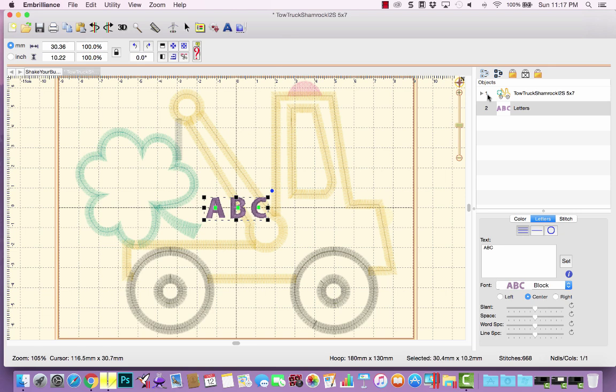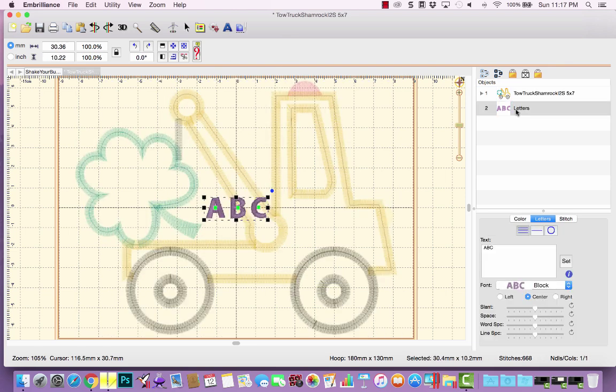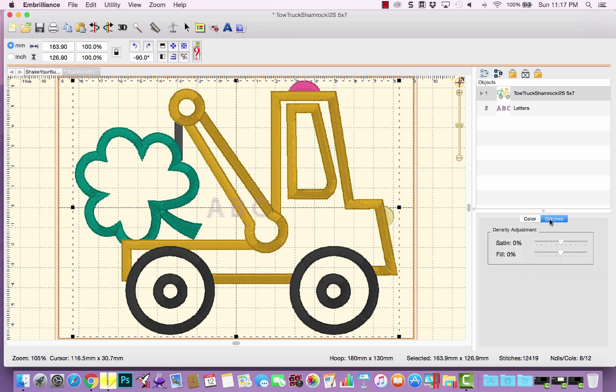Now you'll notice in my objects panel I have two different designs. I have my applique, and now I have my lettering object. When the applique is selected, this is what is down in my properties tab. I get my colors, and then there's also this stitches tab where I can adjust some density settings.